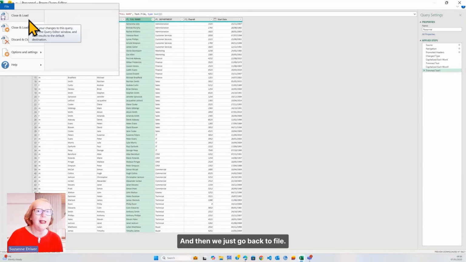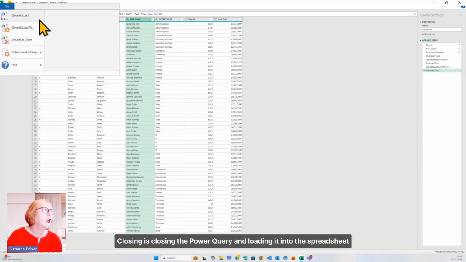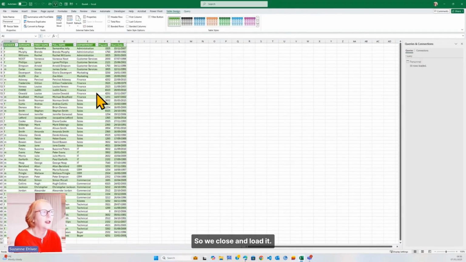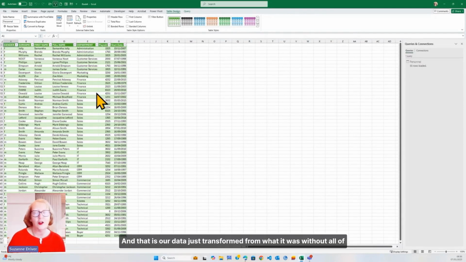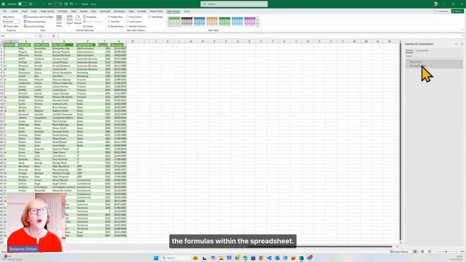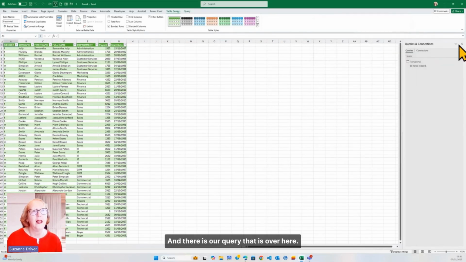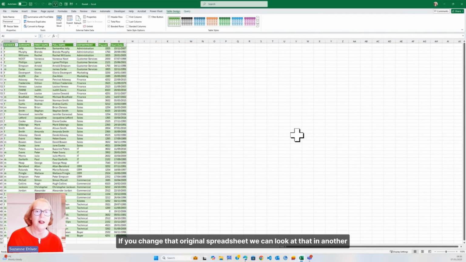And then we just go back to file. Closing is closing the Power Query and loading it into the spreadsheet that we are in. So we close and load it. And that is our data just transformed from what it was without all of the formulas within the spreadsheet. And there is our query that is over here. If you change that original spreadsheet, we can look at that in another video.